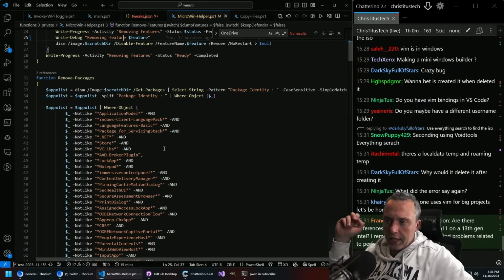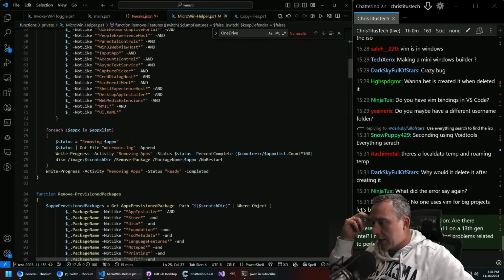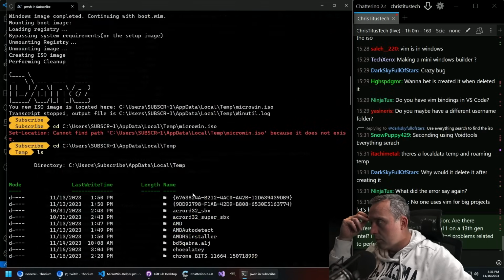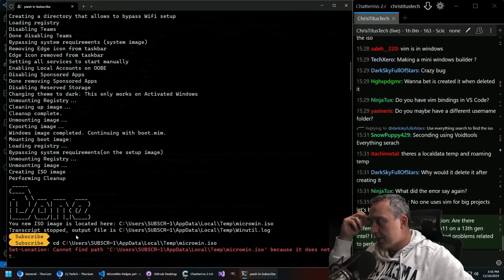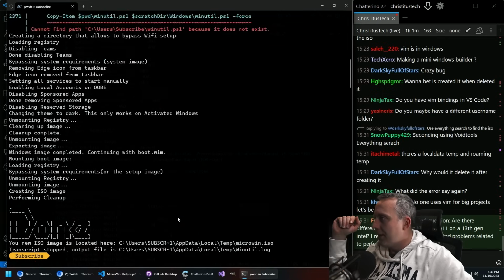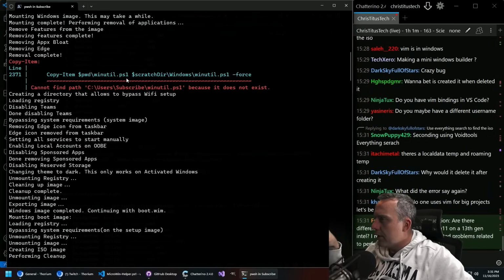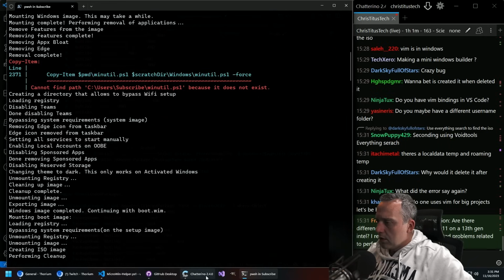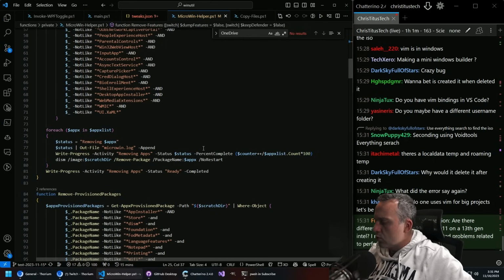Now we didn't actually get an error. We just got the whole message right here. It was done. Your new ISO's in the temp folder, which it's not. We also got this error right here, the scratch dir. I'm curious to see this. Let's see where that's at in this project as well.